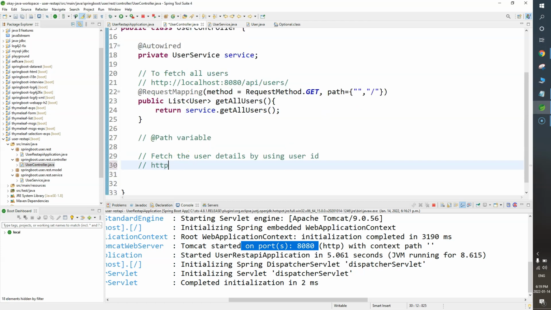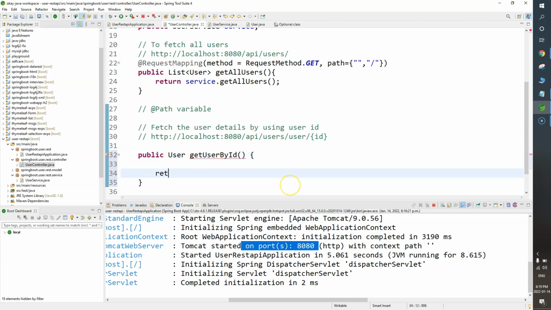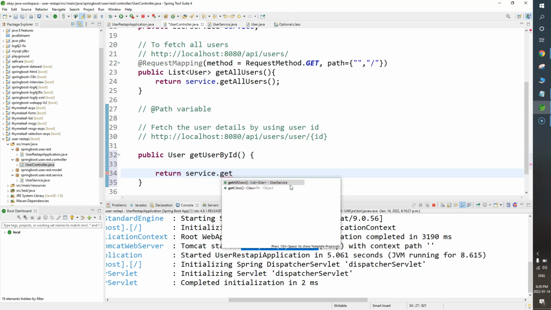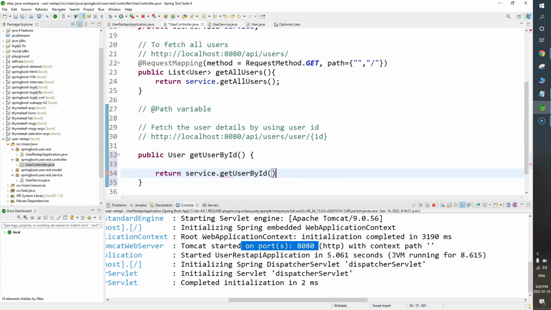http://localhost:8080/API/users/user/ and then ID. Okay, so basically our endpoint, our URL will have one argument, one parameter. Okay, and the name is ID, right? So let's go and create a function, public User. I will write getUserById as the function, right? And guys, here I will use return, and then I have a service class here, service. I'm going to create the same function, getUserById, in the service layer. Okay, so we'll create a function in a moment.